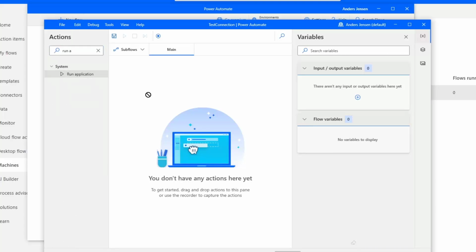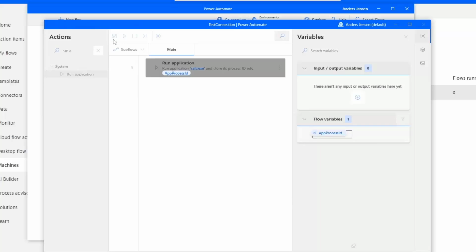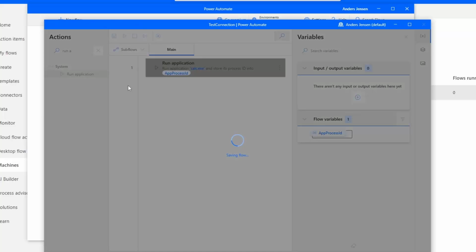Here. Let's just open up the calculator, a very simple desktop application since this is not the scope here. So I'll find a run application. That's it. And just write in calc.exe. This will open up your Windows calculator. So then I click save. I remember to save my flow.